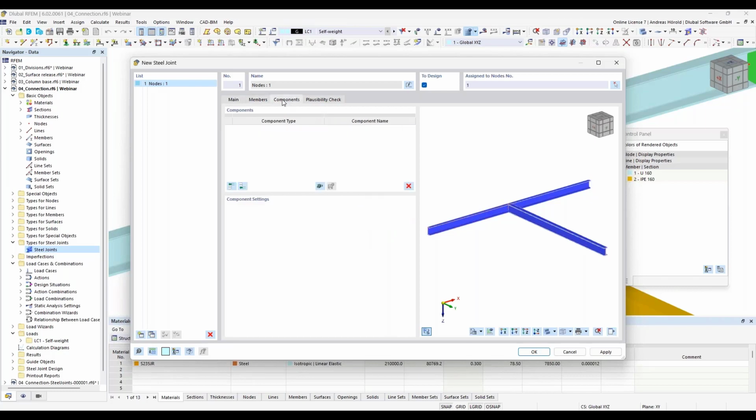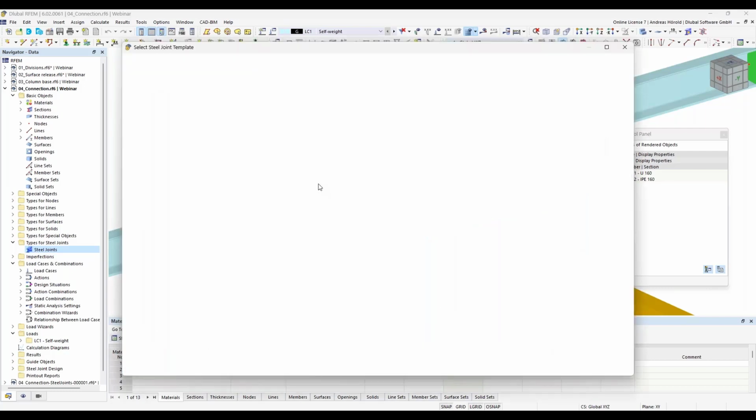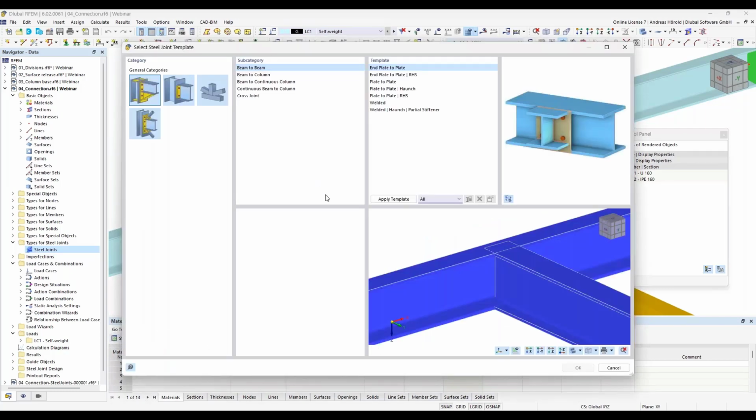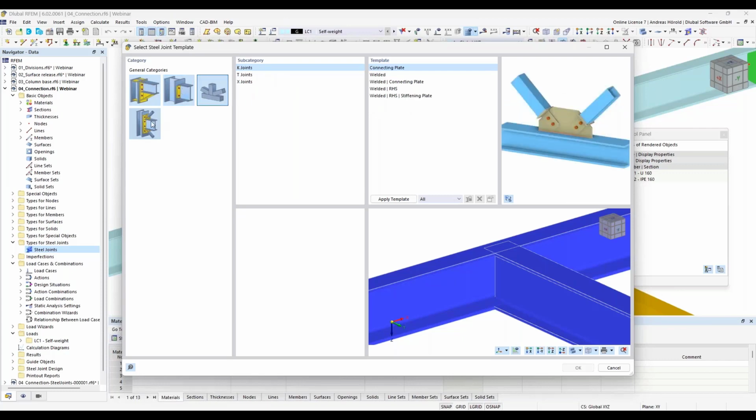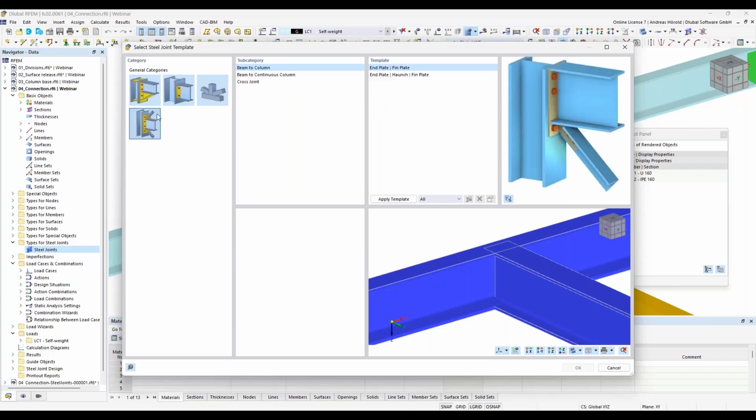So, and then in the components tab, we find all specification for the joint type. And with the insert components from library button, we can choose from various pre-fabricated categories. Now we've got the rigid connections here, the pinned, the truss, and the bracing.